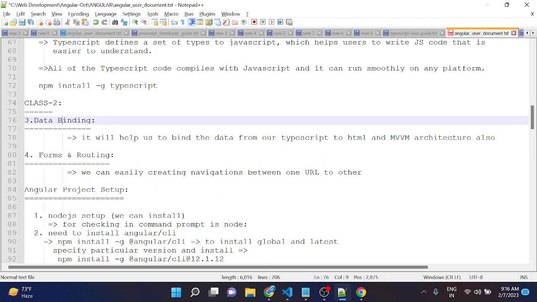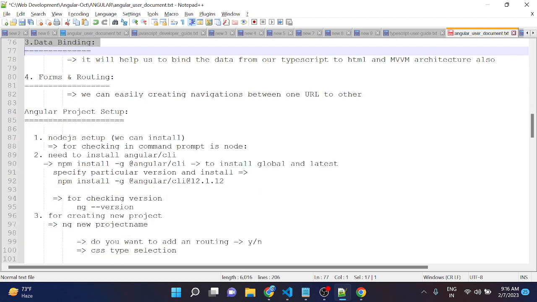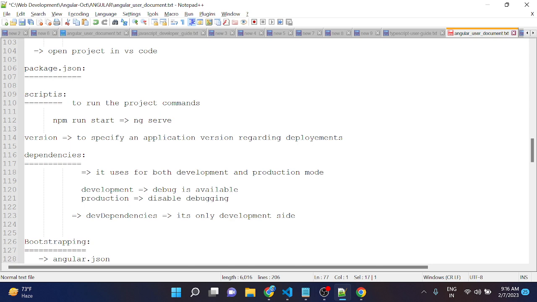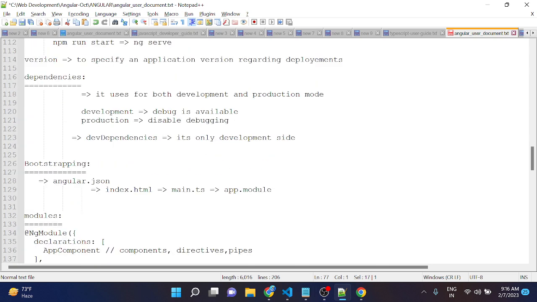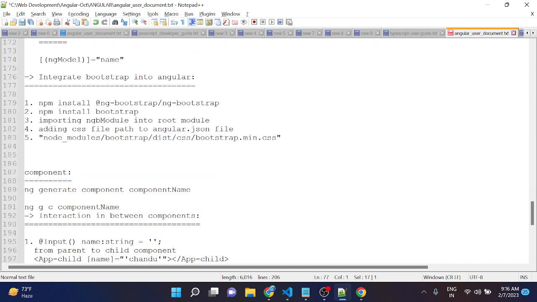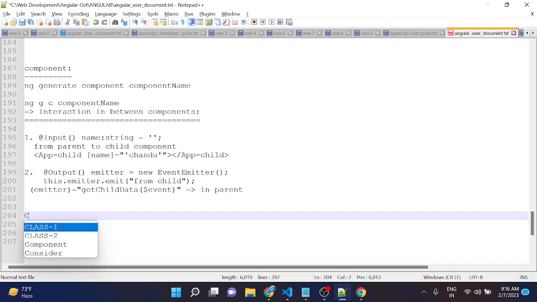In the previous class, we have seen the data binding techniques with the help of expression or interpolation, as well as with the help of the ngModel directive. We also saw the project setup, the package contents and what it contains, how bootstrapping happens, and integrating Bootstrap with our application, as well as parent to child communication and child to parent communication. Now we can take this as class 3.